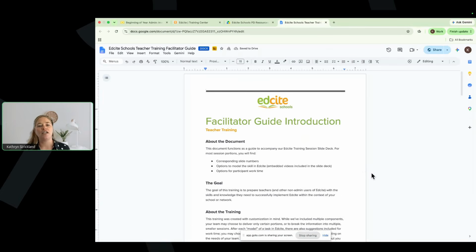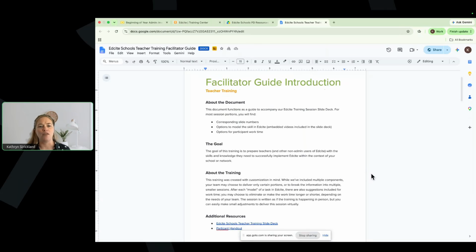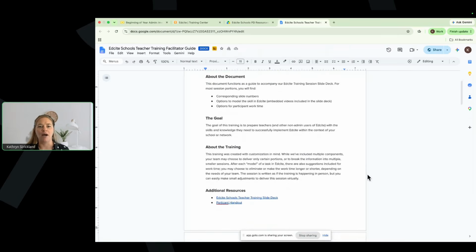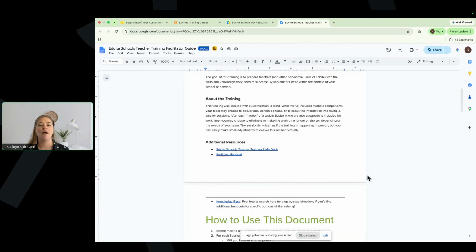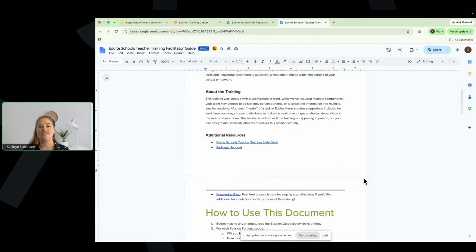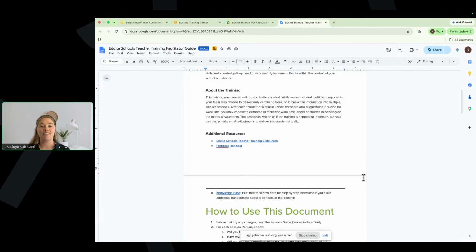And here you'll see some general information about the document, the goal of the document, and about the training. And really, for the training, one thing that we've seen over the last year is that you can customize this however you want. We've seen some teams that will use the majority of the professional development, other teams that will use just pieces of it, and then a third group of teams that will chunk these resources.